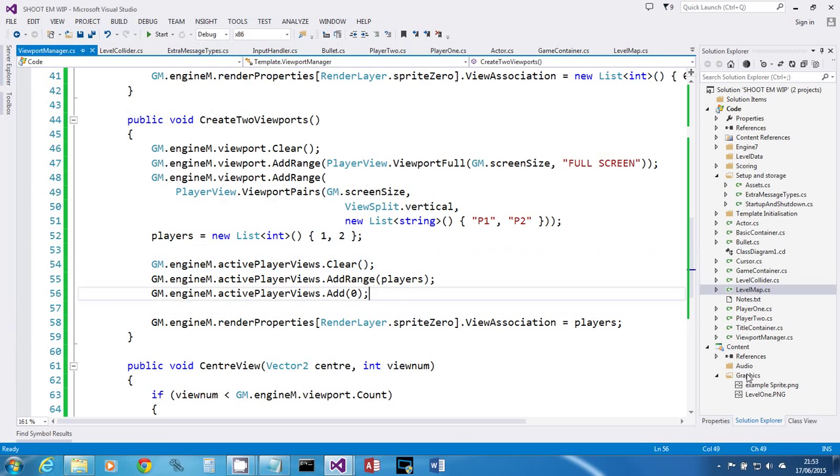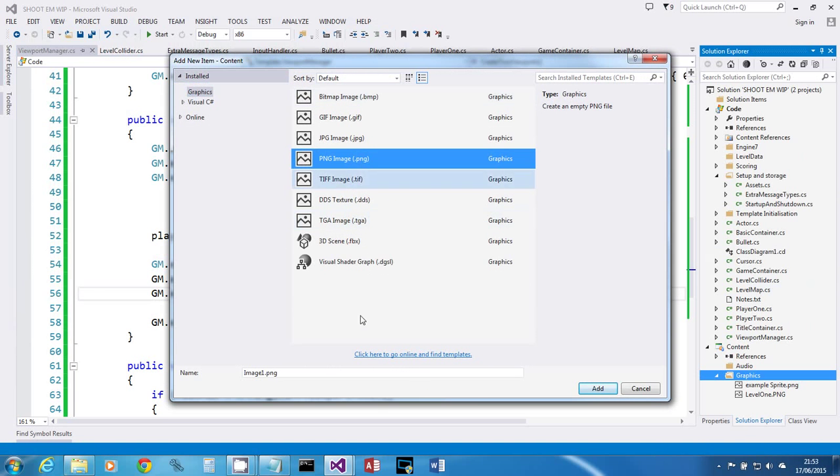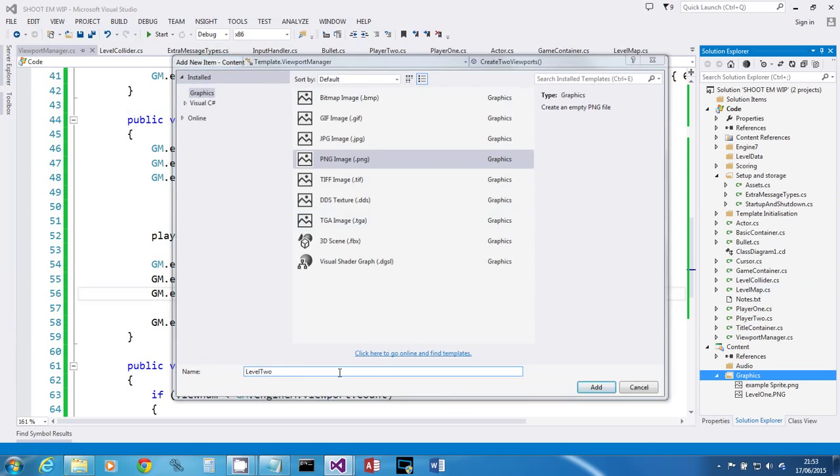Okay, right, so we're going to create a larger level. Now to do that, we need to create a graphic. So we're going to right click on graphics and we're going to say add new item. We're going to pick PNG and we're going to name this, oh, I don't know, level 2. Seems like the other one was called level 1.